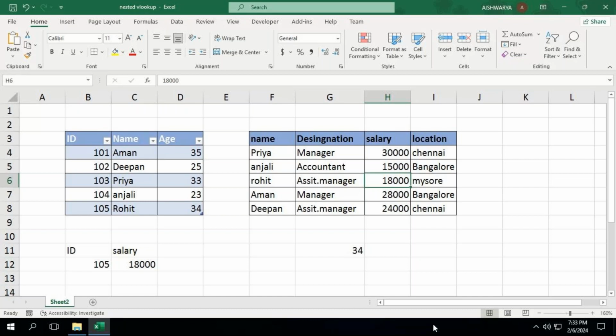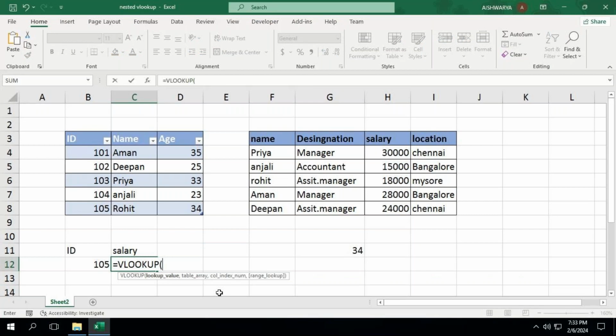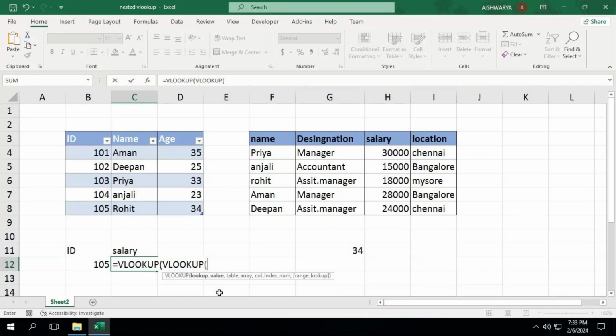Yeah. So now here, equal to VLOOKUP, open bracket. Now lookup value. In this lookup value we have to put VLOOKUP inside the VLOOKUP here. Again lookup value, you have to select the 105, that means the ID. Again comma. Now the table array: we have to select the complete table here, and then comma. We have to extract the name column here, so that means the second column. And then comma, range lookup.